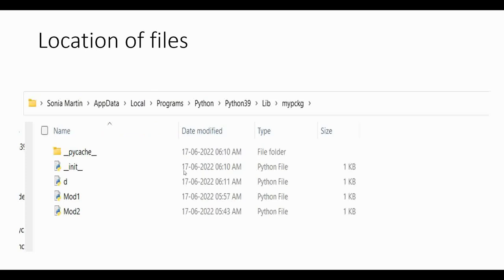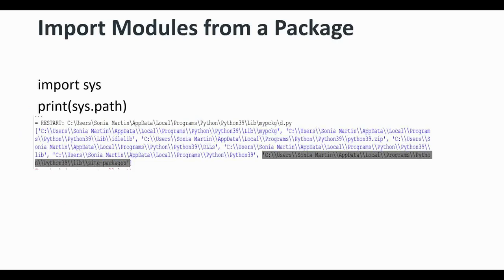Now the next step is to create another Python file which I have named D. D is going to be my main program where I'm going to code. Right now in the library folder, I have the folder called my pack, and inside it, don't worry about this, when you start executing, this is the folder which is created for cache. My package right now has the init file, mod1, mod2, and I'm creating the D file, a main program which will help me enter into the packages. This is what we have seen.